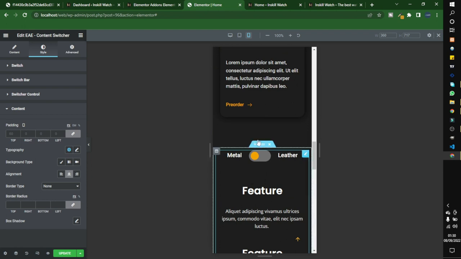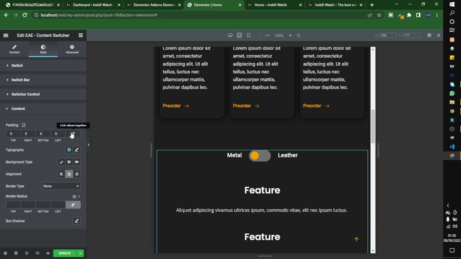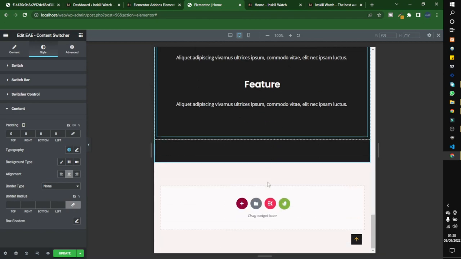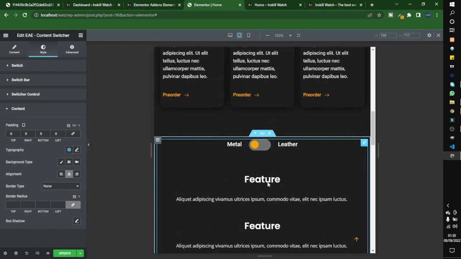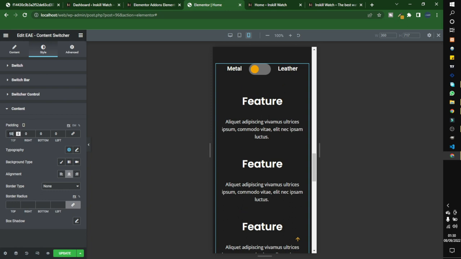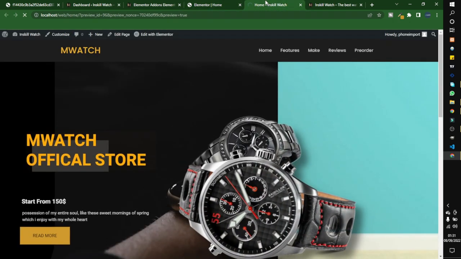I think there's now space. Tablets, and we have space as well. So I'm just going to leave this for tablets, and I think we are cool. For mobile, I'm going to give this 50, so there's space like that, and I'm going to click on update. Let's see what we have.